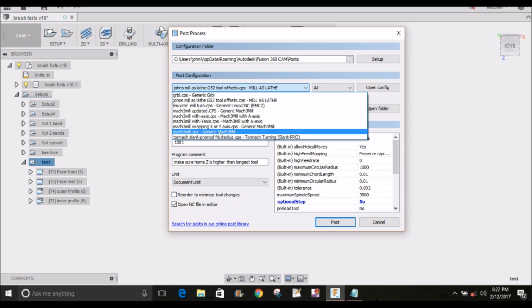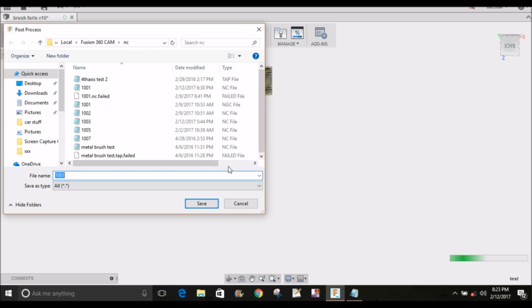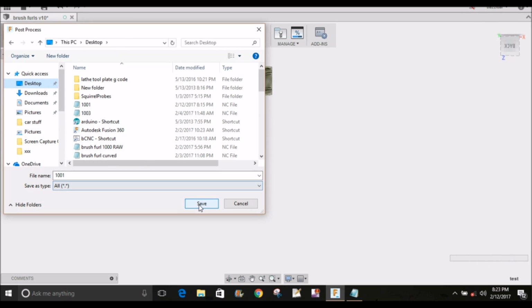The only difference between the two is that the one I modified adds a G52 before and after every operation, and it deleted some unnecessary stuff that a mill controller just didn't recognize or didn't like. I'll show that later on. The other thing I do is set optional stop to no. That way I don't have to edit out the M5s and the M1 optional stops in the posted code. I'll post that.